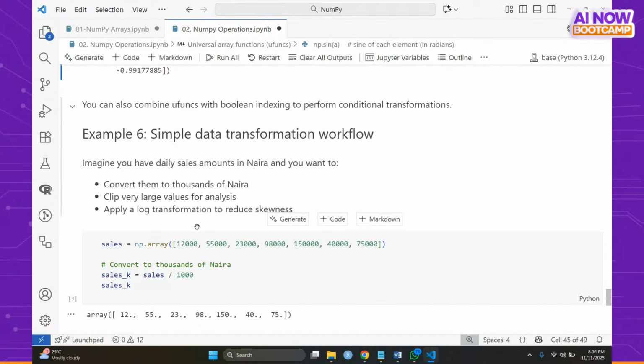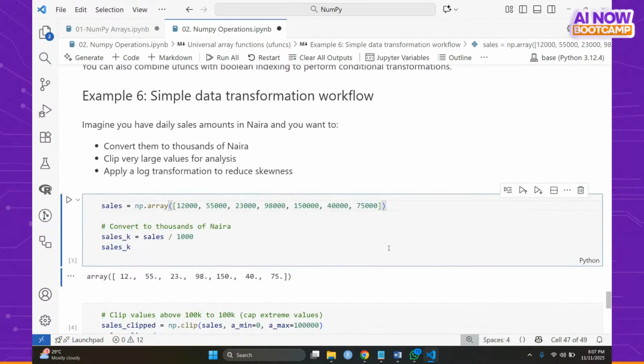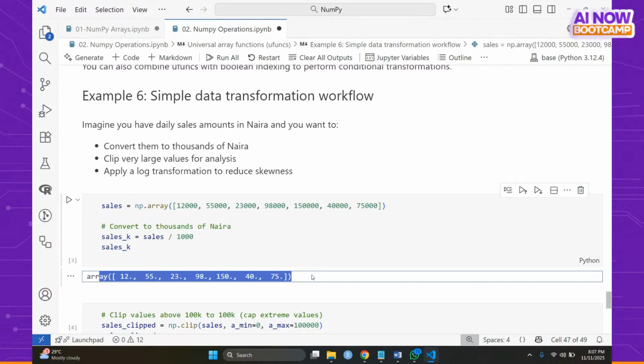And now let's play with the last example. Here we'll be doing data transformation. For example, we'll be working with daily sales data, right? And we have this as an array, that is 12,000, 55,000, 75,000. Here we want to convert it to thousands of naira, and it's very, very simple. What we do is to divide the array by 1,000. Okay, so when you divide it by 1,000, you'll be able to get this one.